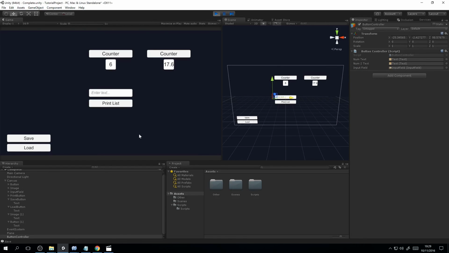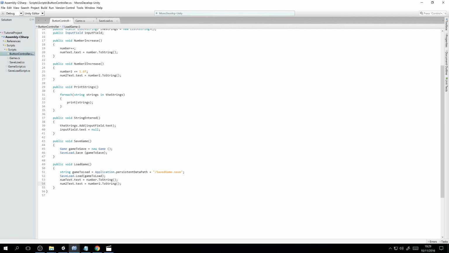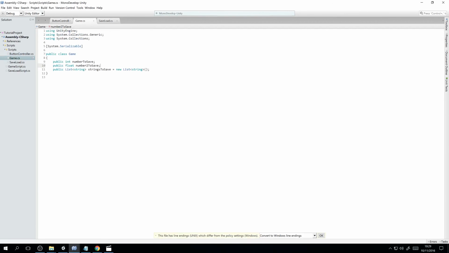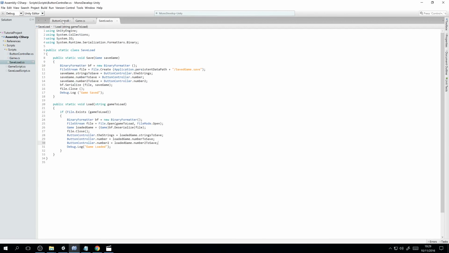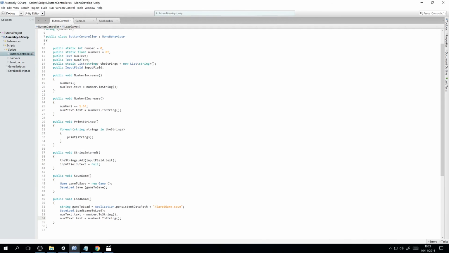But yeah, it's really simple to add any more things you need to save. You can add things like transforms if you want to save the position of a player, or save things like level in the same way as the int I've got in the button controller.